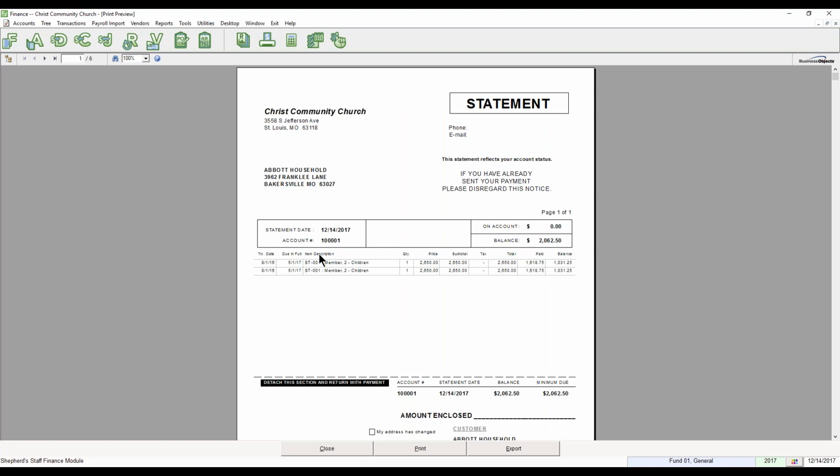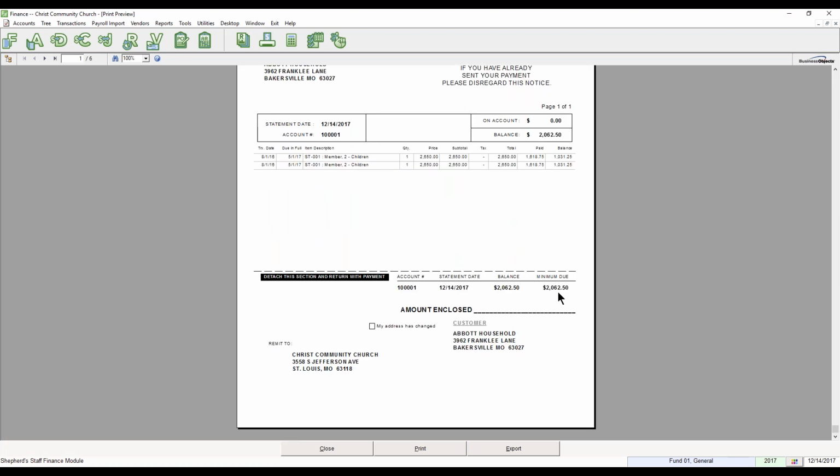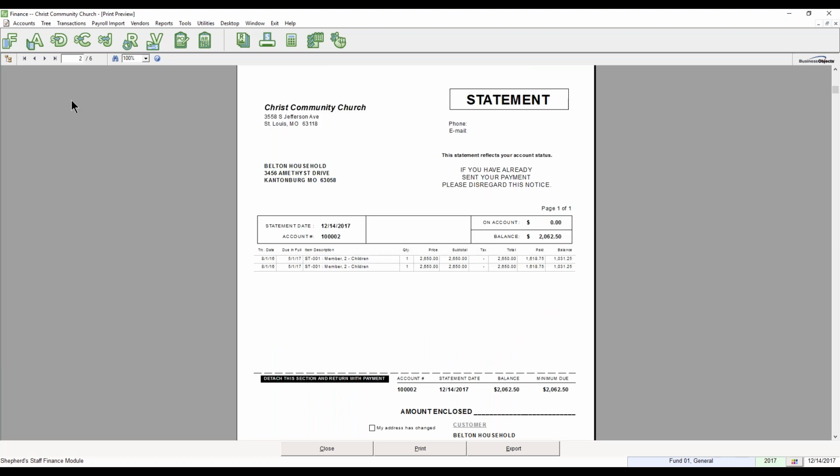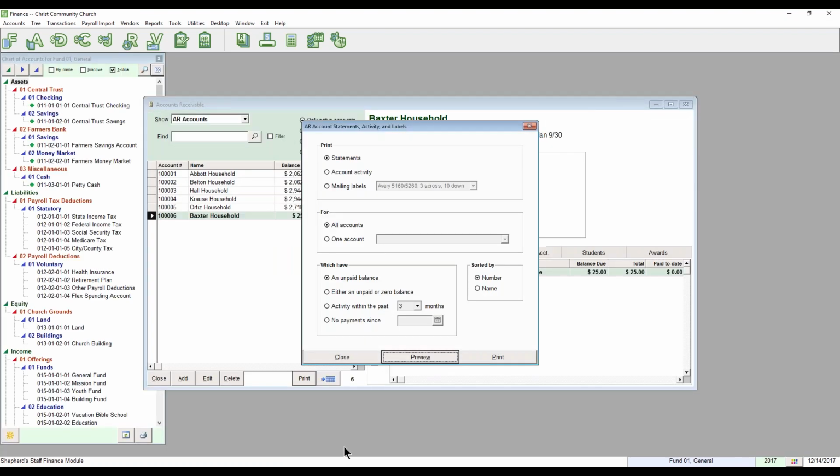It'll show their transactions. It'll show how much they have on their account, their current balance, and basically letting them know if there's a minimum due, and then they can separate the bottom of this page and return that with their payment. And you can scroll through the different statements here, and then you can review those. Once they're reviewed, you just go to print down here at the bottom, and you can print out the reports and mail them out. So I'm going to close that.